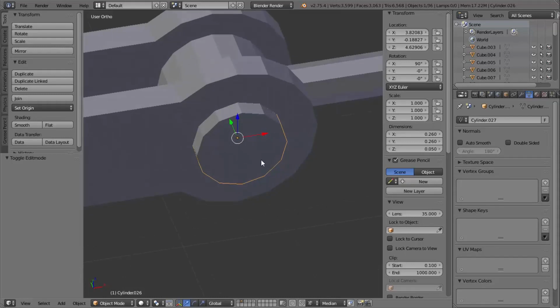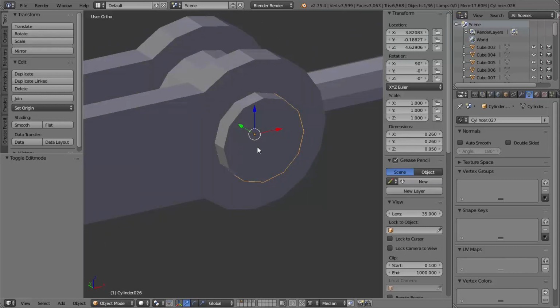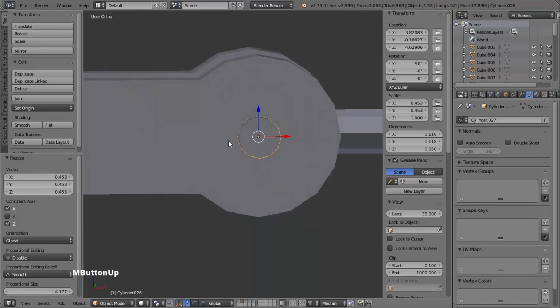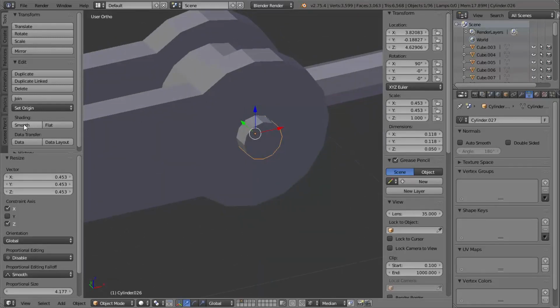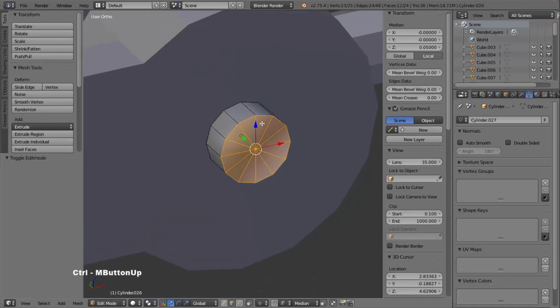So for the next cylinder, all I really need to do with this one is apply some smoothing and scale it. So I want to scale it in the Z and the X axis and lock out Y scaling. So I'm going to press S and then Shift Y and then just scale that down to, I think about there will do.